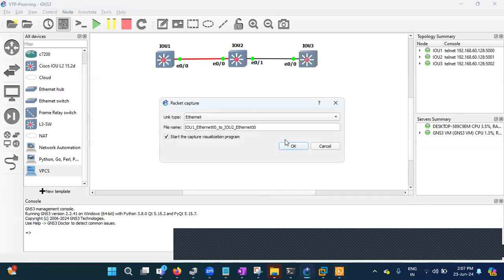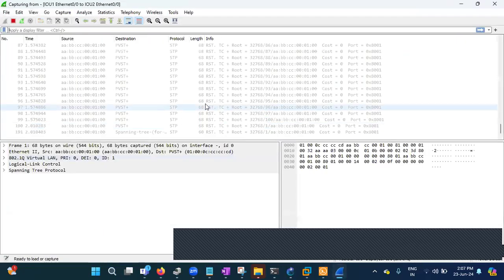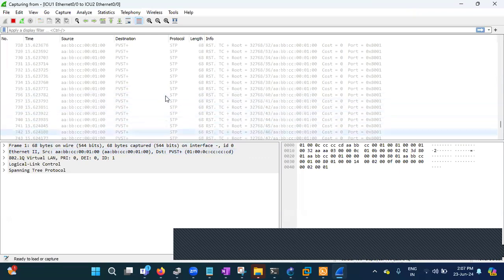I will show you between the switches. In this packet, I will show you that there are no join messages going through VTP, right? Rahul, can you see any join messages here? No, right? Let me enable it then.